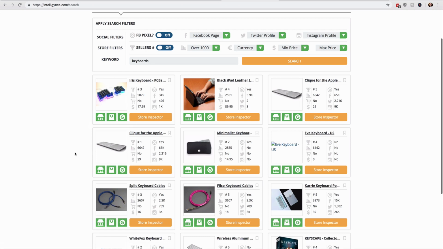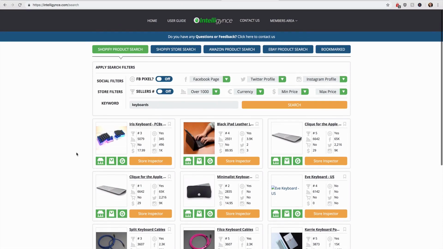Okay? So the product search is for you to find niche-related products that you can add to your store by researching their price, how well they are selling, and also finding a reliable drop shipper that will ship that product for you.